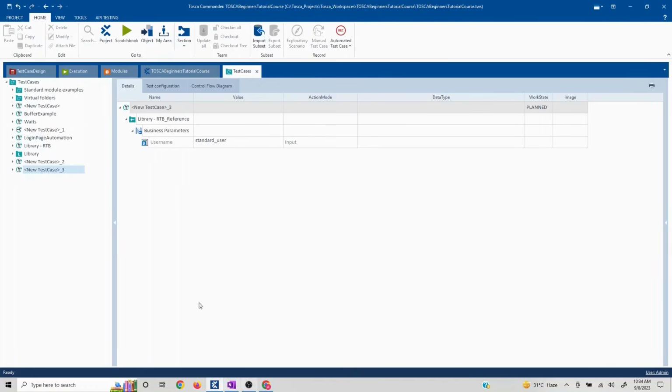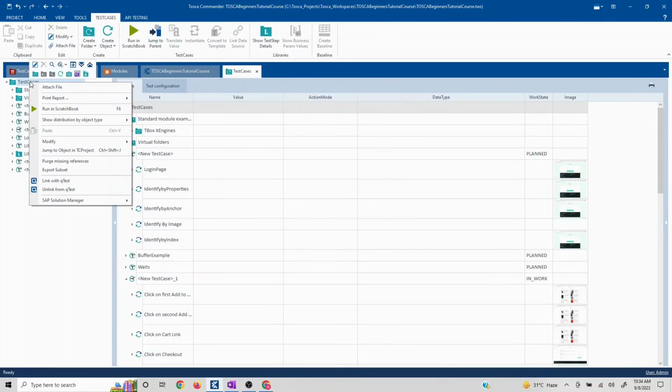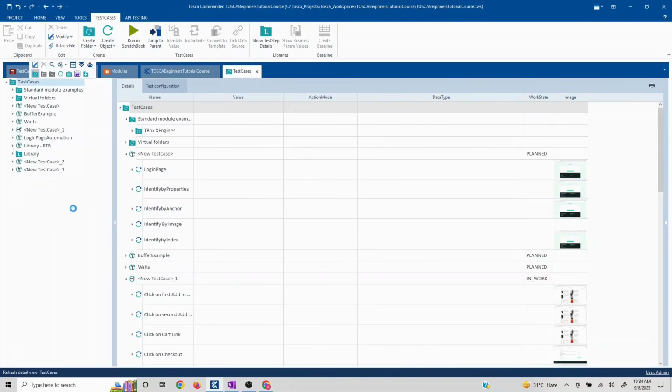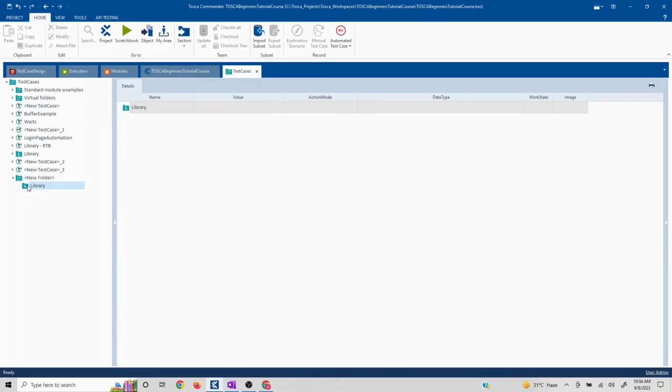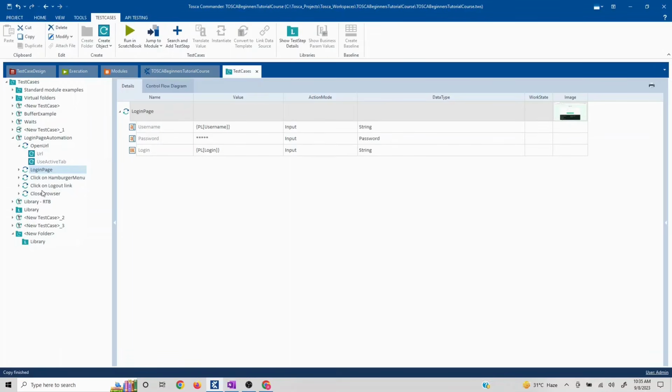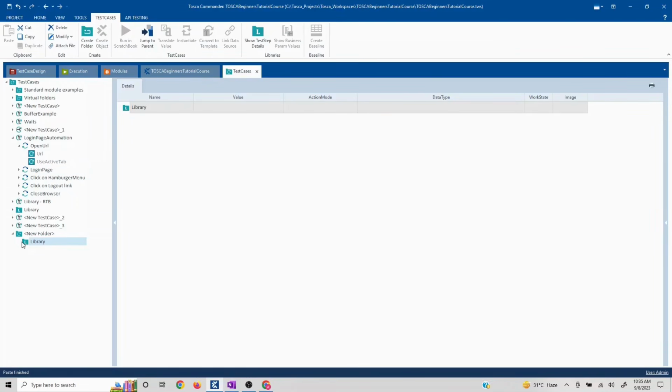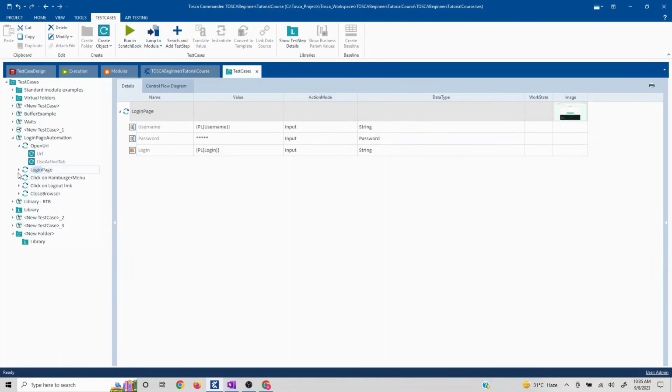Another way is, if I go to any of the folders, I can create a folder, go to the test case, right click, create a folder, and once my folder is created, I can right click, and here I'll be able to see the option called library. Okay, so this is another way of creating the library. I'll click on this, and now whatever steps I want, I can copy paste in this. Okay, so let's say I'll take just any login page automation. Okay, login page, and I'll put in library. Okay, sorry, I have to drag and drop this.